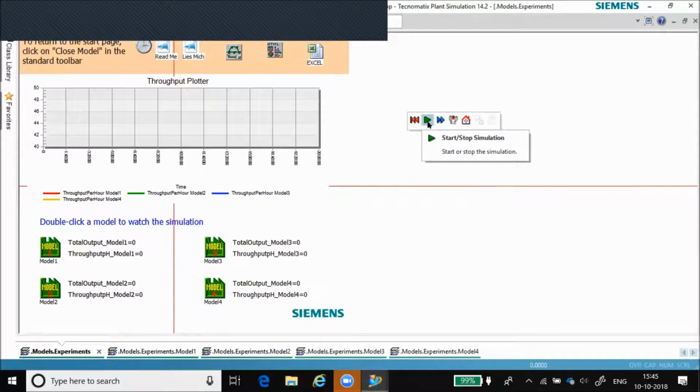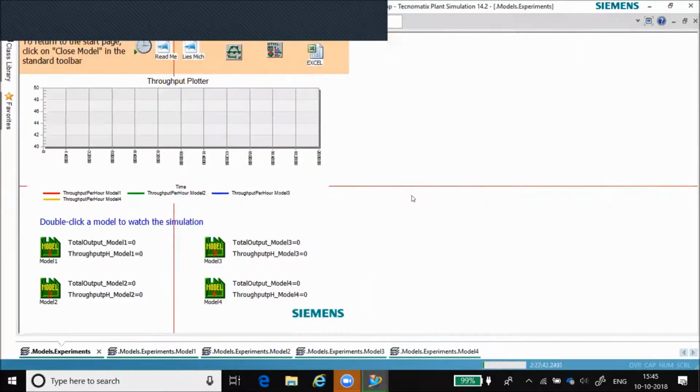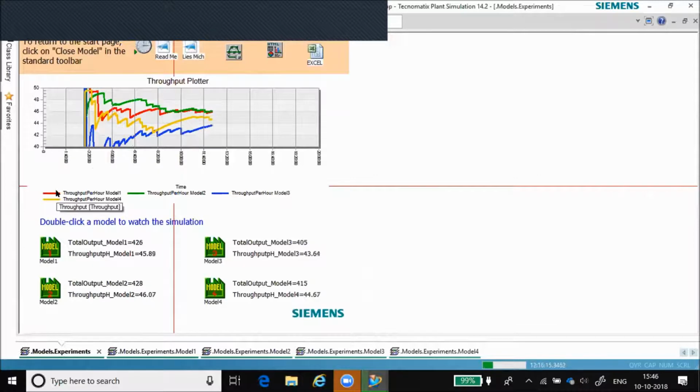models on a single plot. If I run this simulation, I can see the model running here, and also I can see the plot coming up here. Now you can see different colors represent different scenarios. You might see this particular red and green one perform very well at the beginning, but over the period of time, green will perform better.